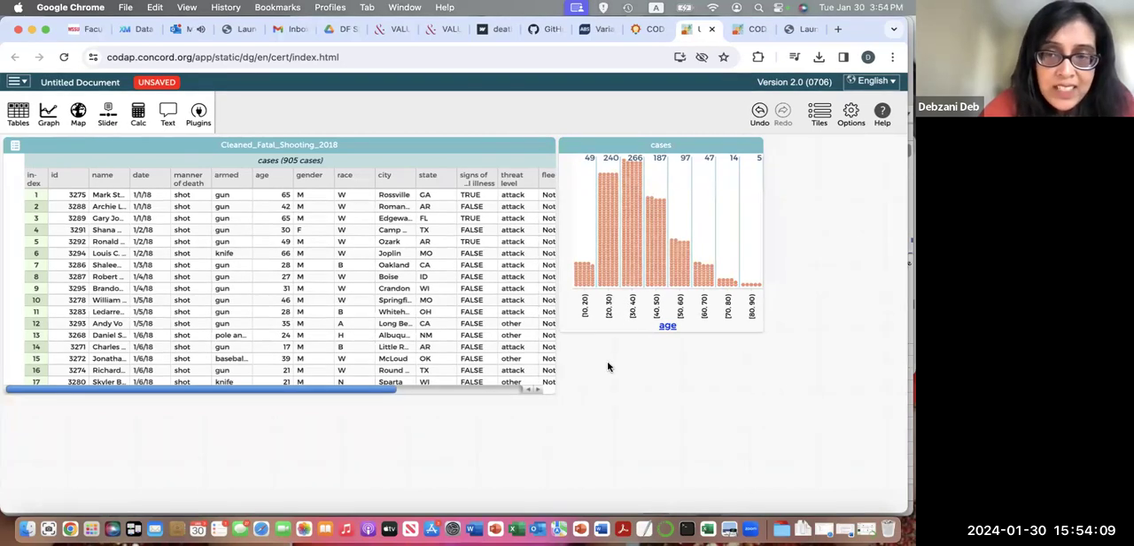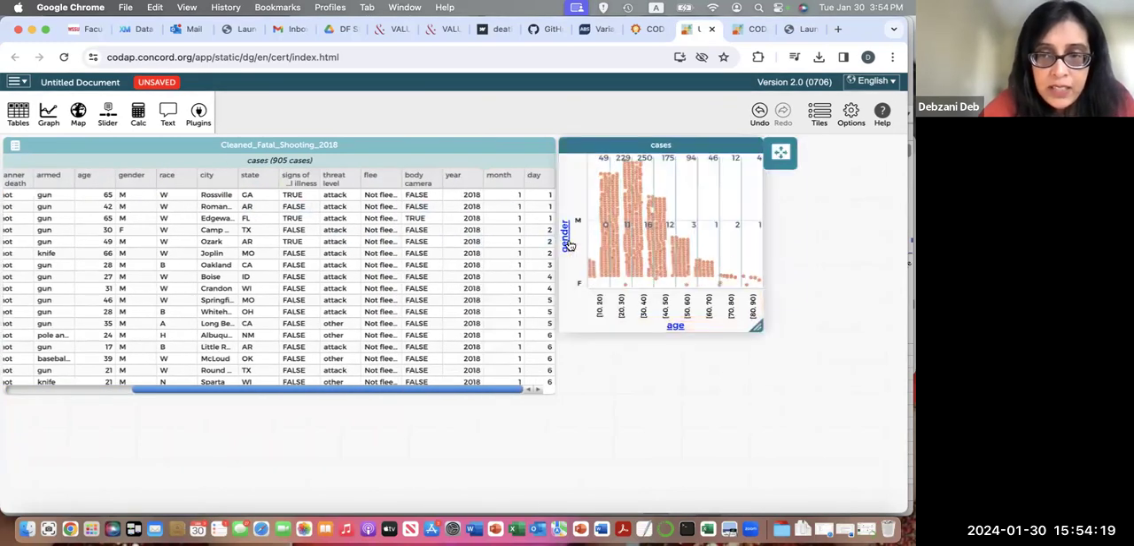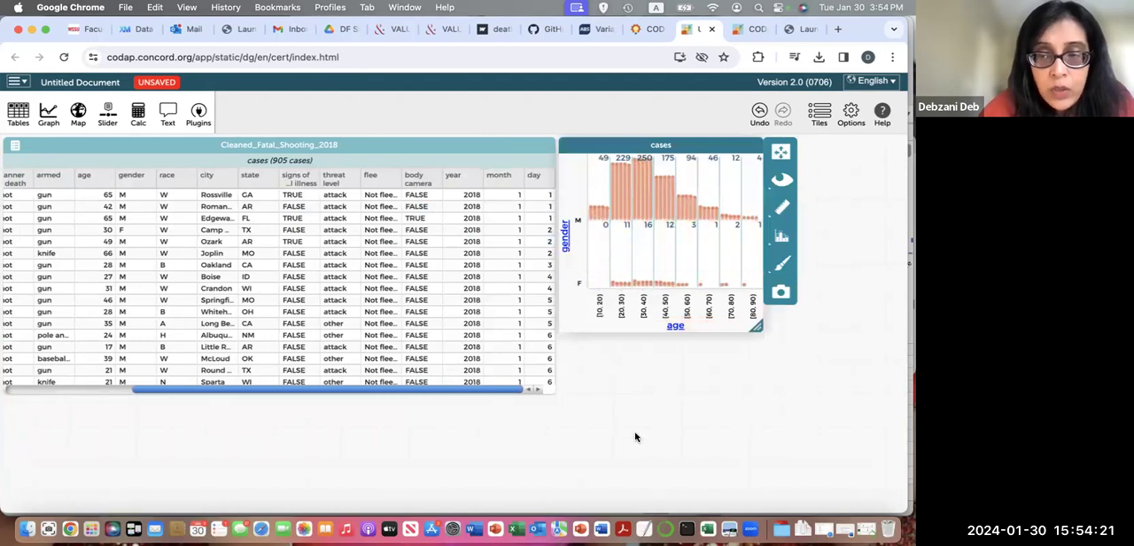So again, this is a very, very simple graph. Now if I want to see what is happening across the gender, all I have to do is grab this gender and put it in the y-axis, so that now it is going to show me how the gender differences are in male or female. So we see that 30 to 40 is still the most fatally shot age group, but females are much, much less than the male.